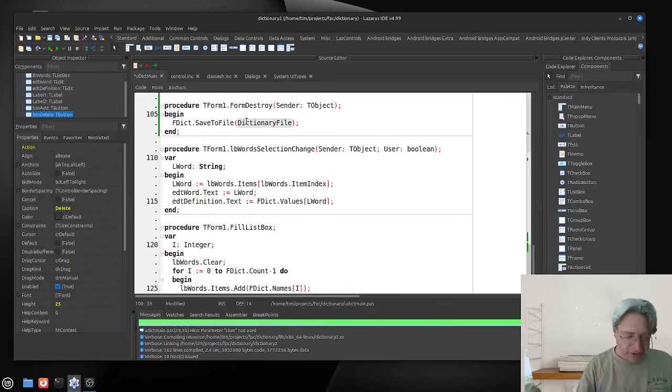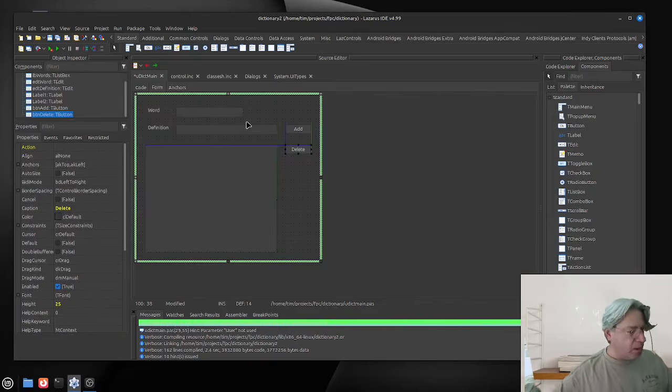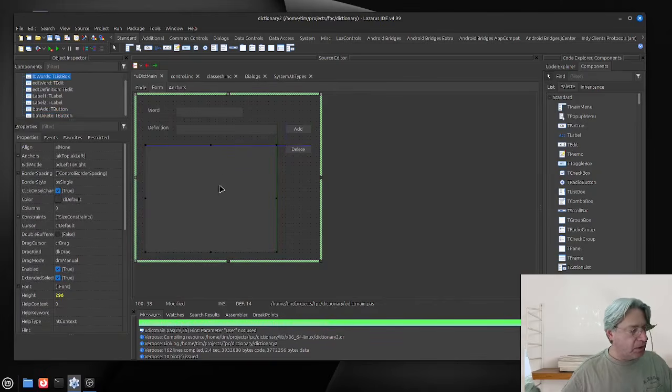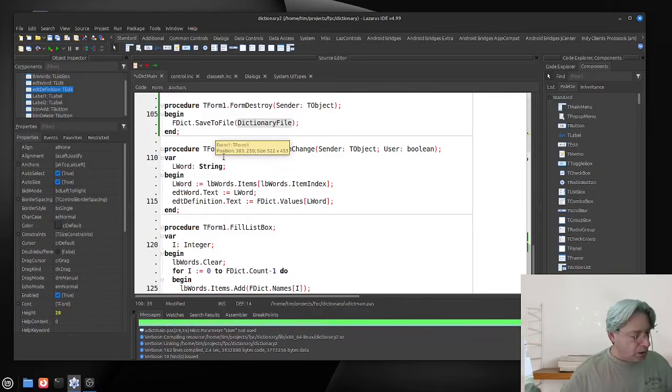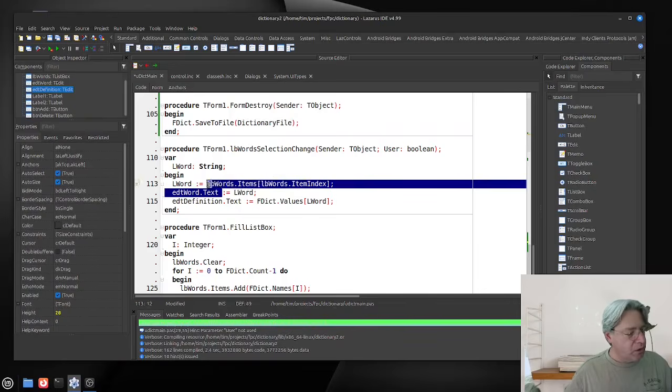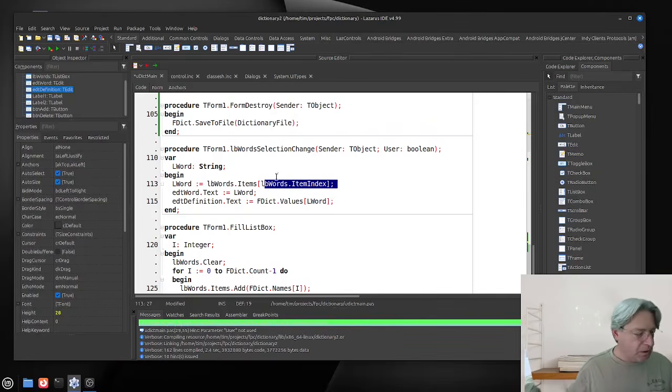What we also have here is a selection change event handler in the list box, so that when you click on an item in the list box, the word and its definition will be displayed up there. The way we can do that is to just set the edit word text to be the selected item, and the selected item comes from the item index property of the list box. And because we are looking at name value pairs, the value of that word then goes into the definition.